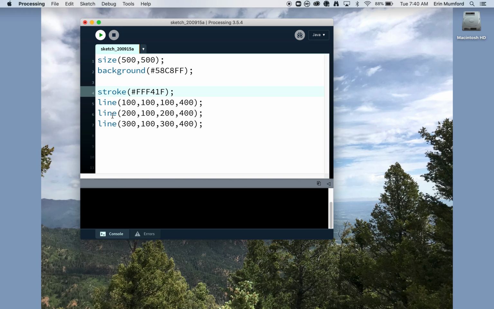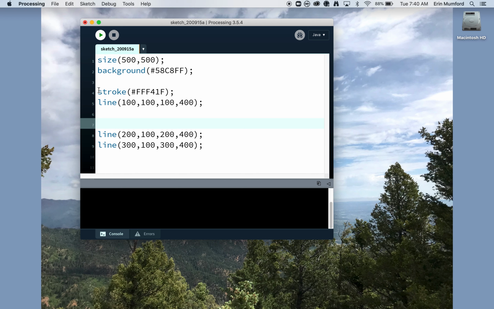So black is the default color for a line. This also is true for the outline of a shape, which will come in an upcoming video, but just for right now, for just the line. If I wanted to change the colors of the second two lines, I would have to use another stroke function. I skipped a little line right here just to make it easier to see, and I'm going to do that again so I know this stroke and this line go together.